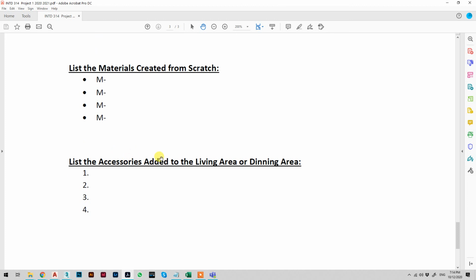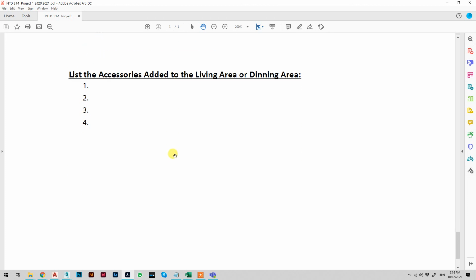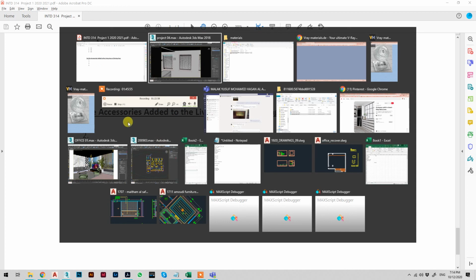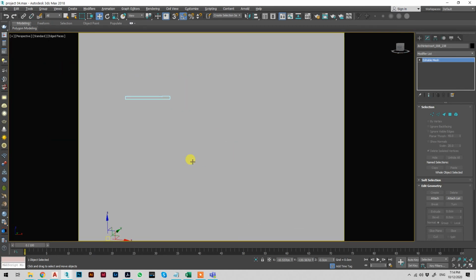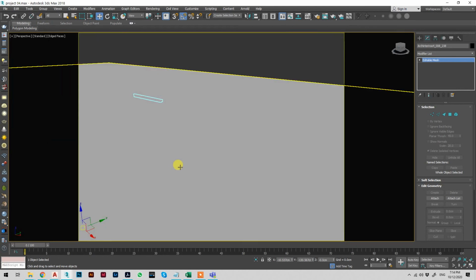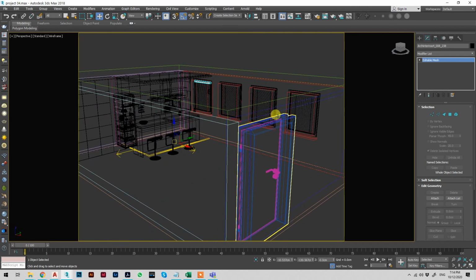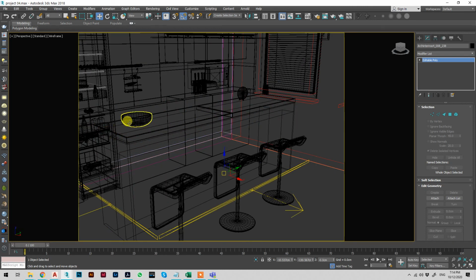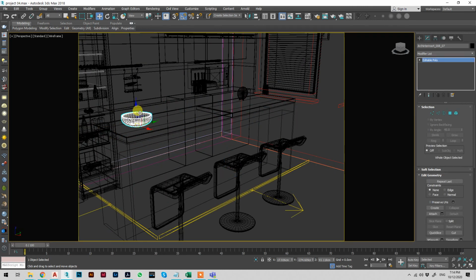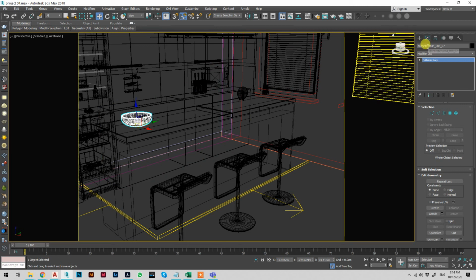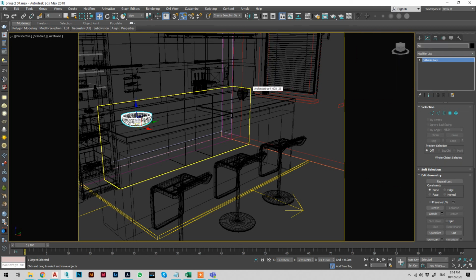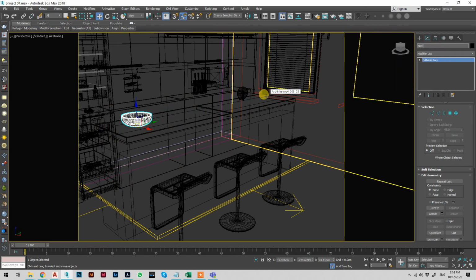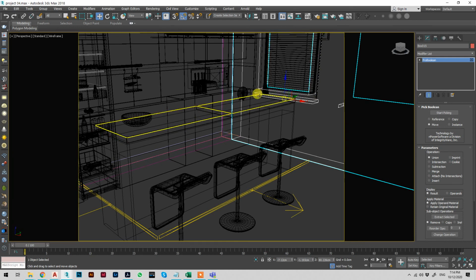And the list of accessories added to the living area or dining area. So we said a minimum of 4 accessories. Because now I lost my work, I will show you on these accessories that we already have here. So you have this accessory. When you select it, you will have this name here. You can either keep it the same and write it in the paper, or you can change this to, for example, you name it and then type or write the name in the paper.